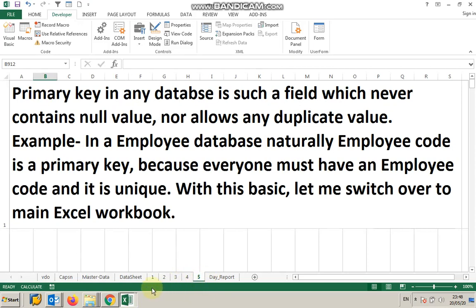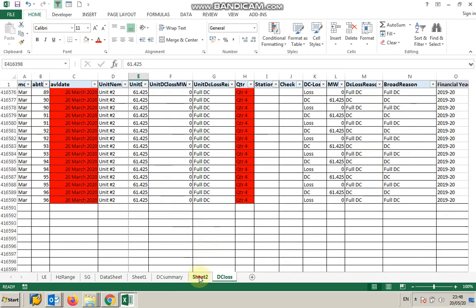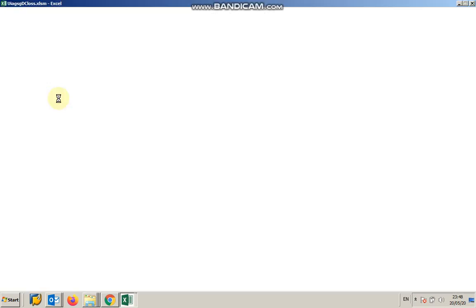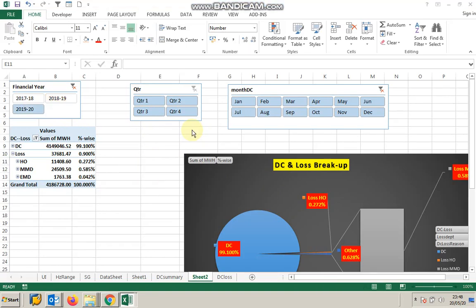You see, I have one data sheet here which has 4,16,590 data. As it is kept in a very structured way, this sort of report is available. You can go for any financial year or any quarter-wise you can see, and graphs are also made automatically. Nothing you have to do manually. Once it is done, then it is ready for years together.